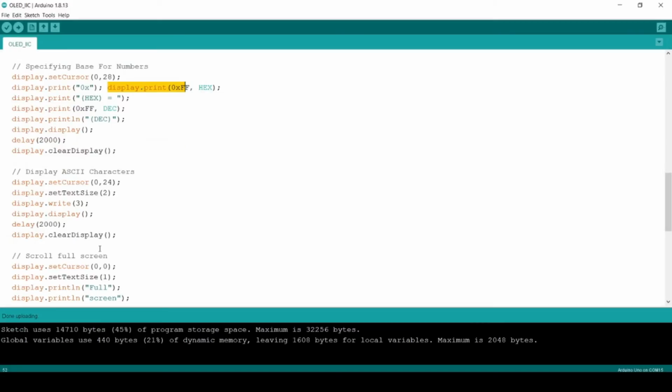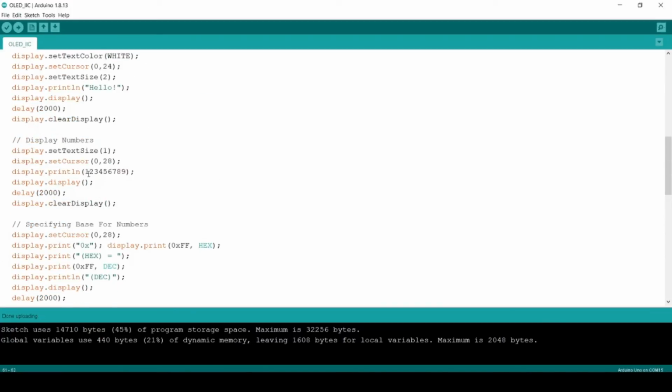And then similarly, if I want to display the ASCII, what I am doing, again I am setting my cursor, setting my text, and then here you are not required to write display dot print. So whatever you see here, if I want to print 1 2 3 4, I am writing display dot print here.